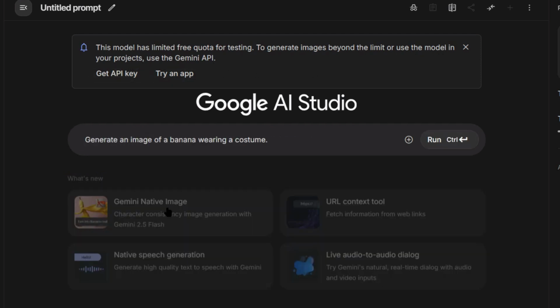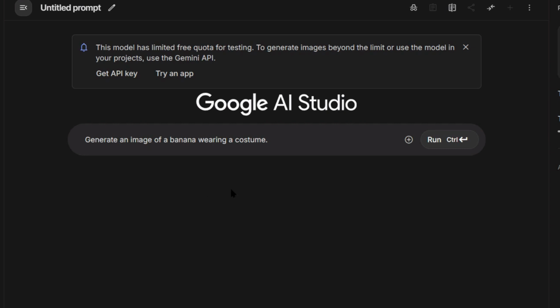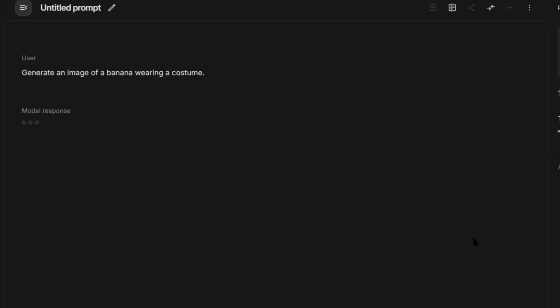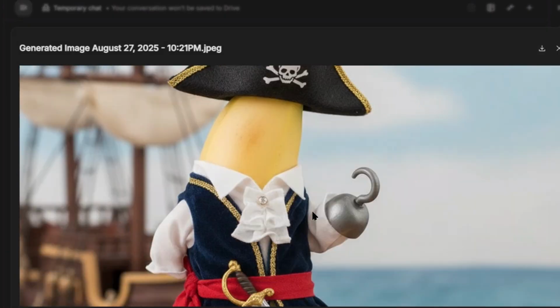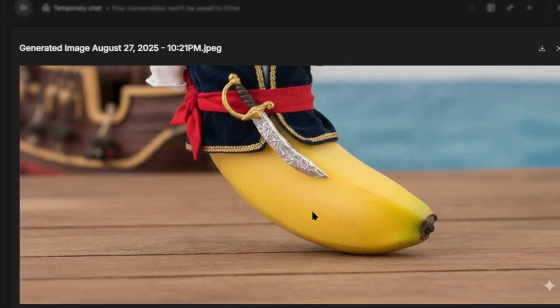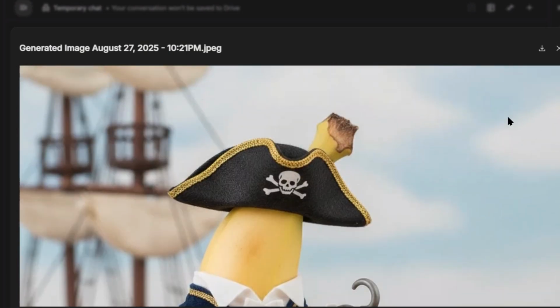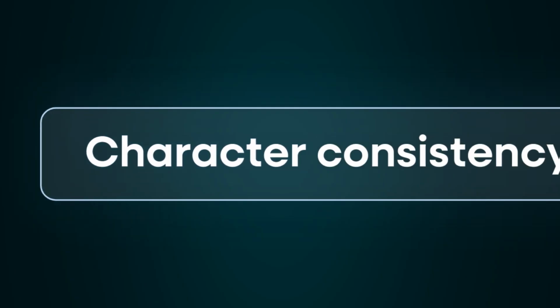But here's what makes this different from everything else out there. Most AI image tools can create pictures, sure, but they can't maintain consistency. They can't blend images properly. And they definitely can't edit with the precision you need for real business use. Gemini 2.5 Flash Image just solved all of that, and I'm going to show you exactly how powerful this thing really is. Let's start with the first mind-blowing feature, character consistency.